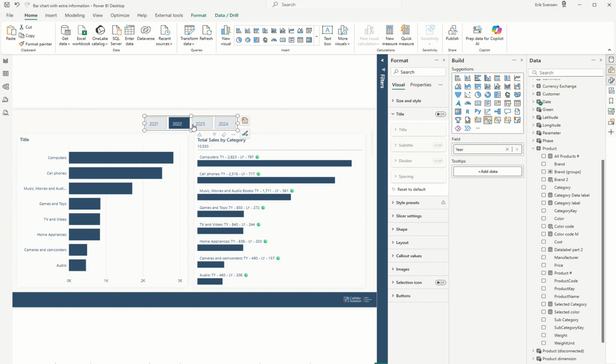And now we can switch between the different years and see the progress in the different categories.